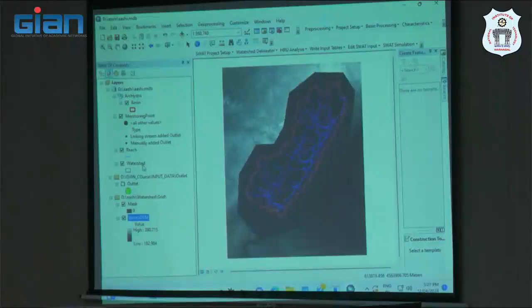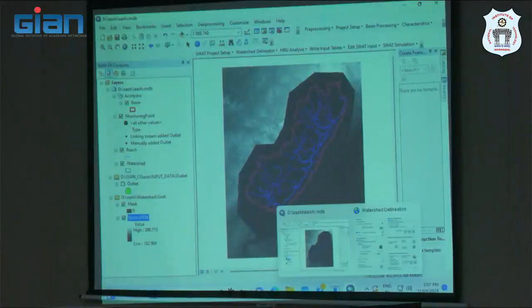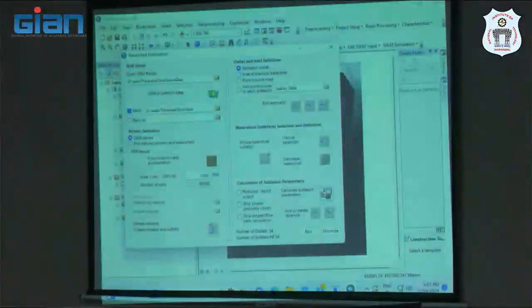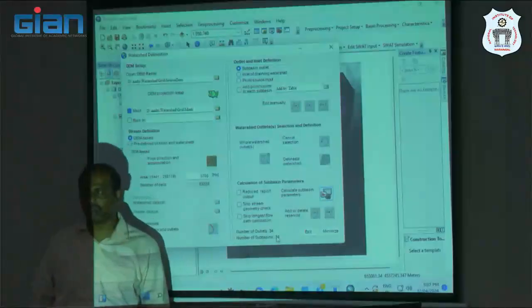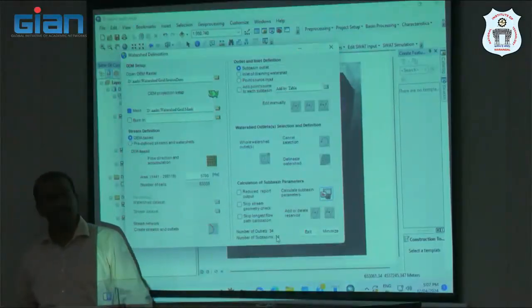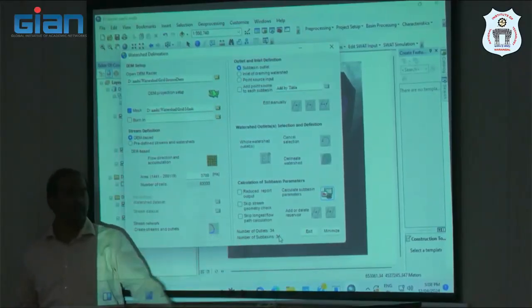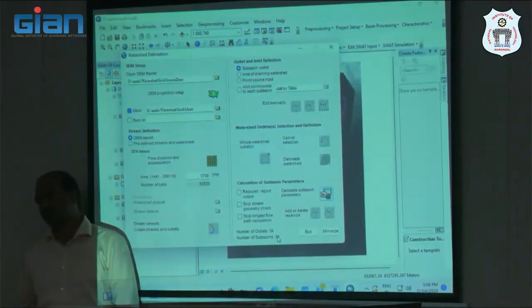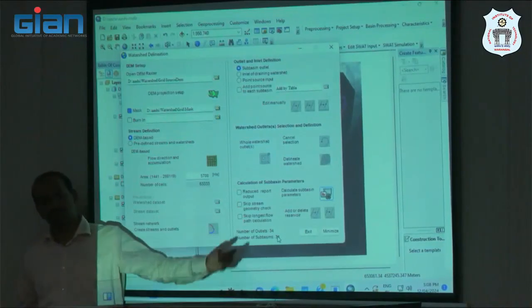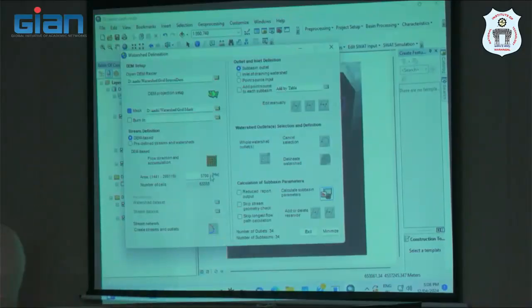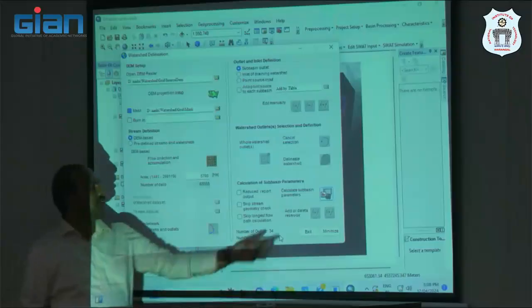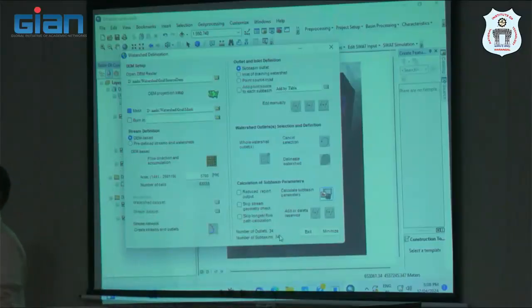Go back to the watershed delineator. Now you see, earlier it had 48 outlets. We added 2 more outlets, which made it 50. So the number of outlets in your catchment is 34. The number of subbasins is also 34. Right? No, it's okay.